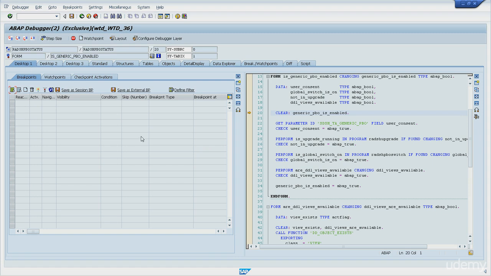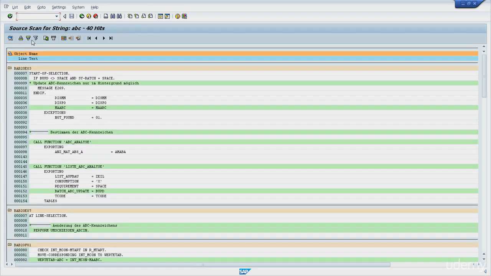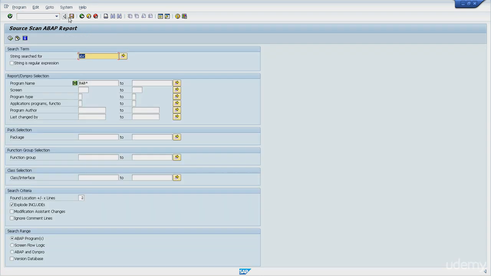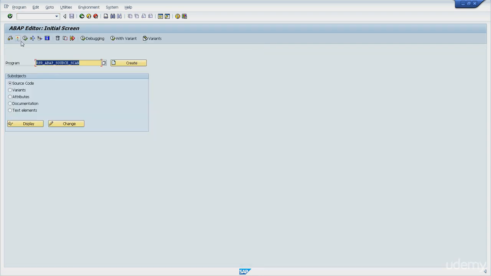Now take a mental picture of the screen, how it looks like now. So we have at the left the breakpoints, and on the right we have the ABAP editor. What I will show you now, I will continue with F8. The program ends. Now I will go back to SE38. So /n SE38.